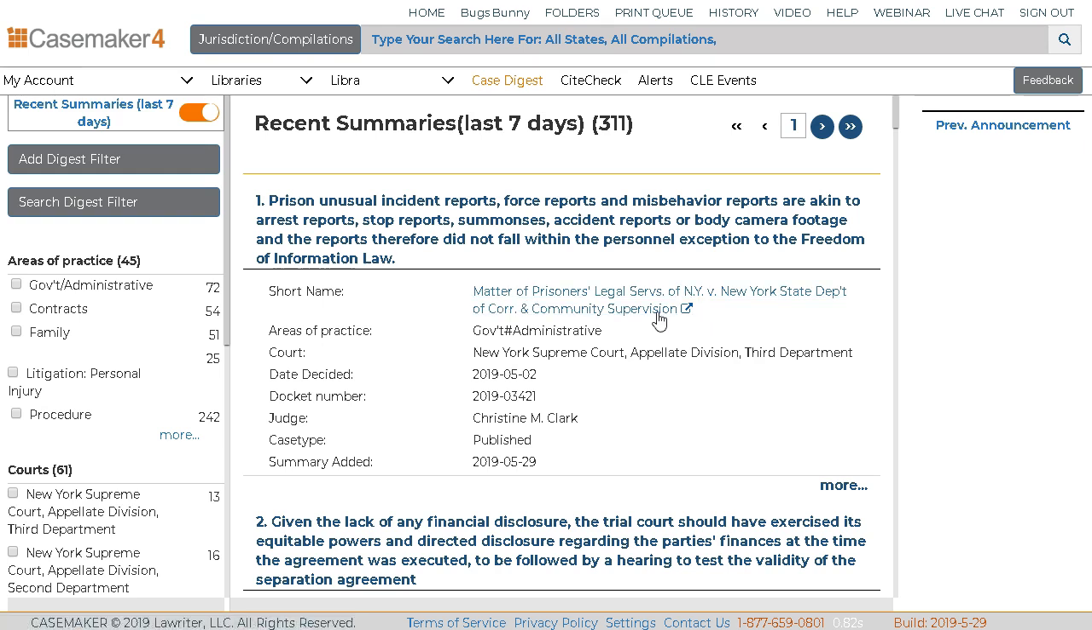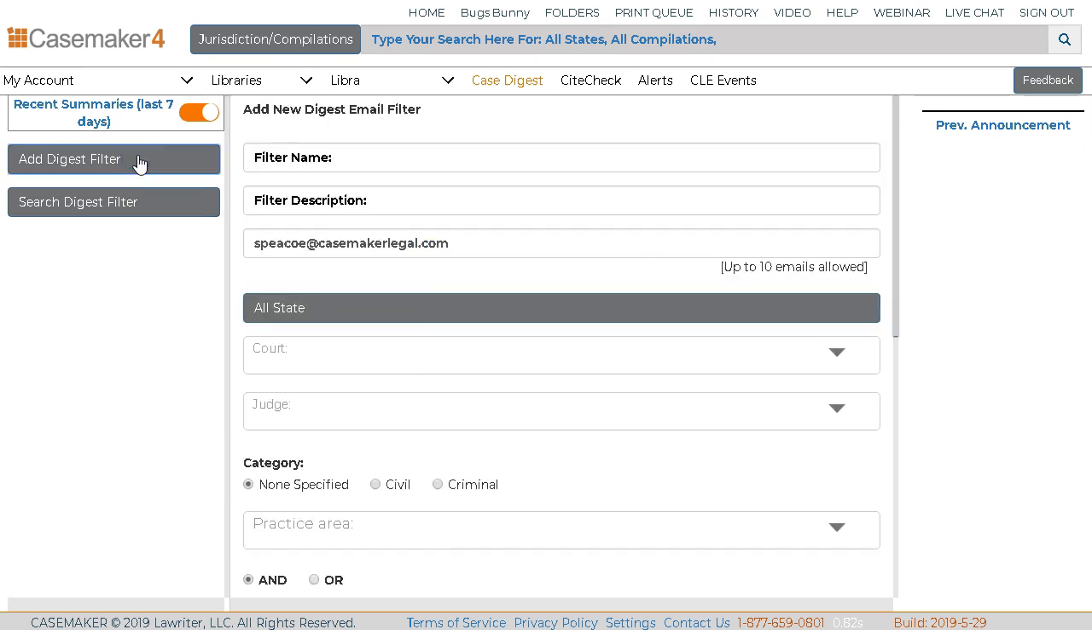You can see the buttons provided here at the top on the left menu for adding a digest filter or searching digest. Clicking the Add button will allow you to create a new email filter. These filters are able to be customized for your particular settings and specifications. The first thing you'll do is create a name for the filter and provide a description.